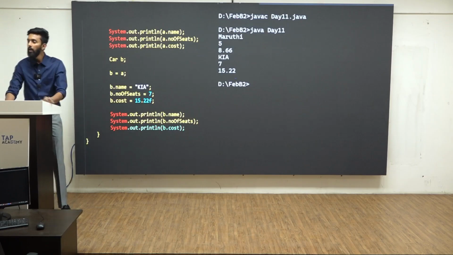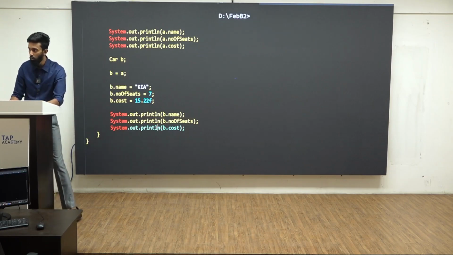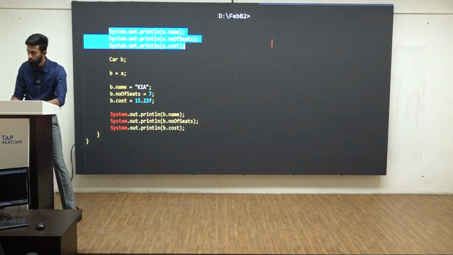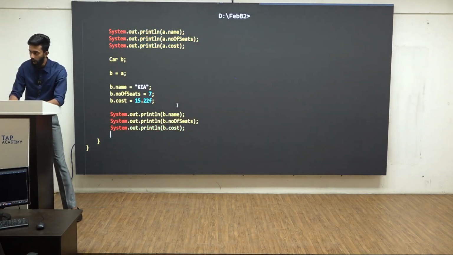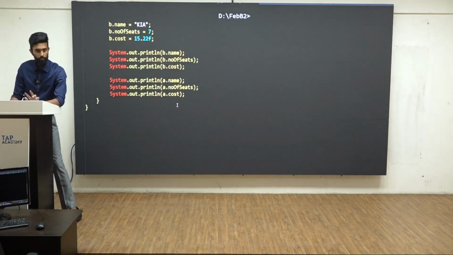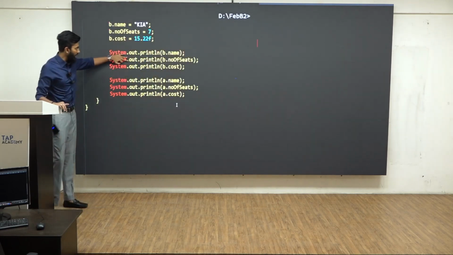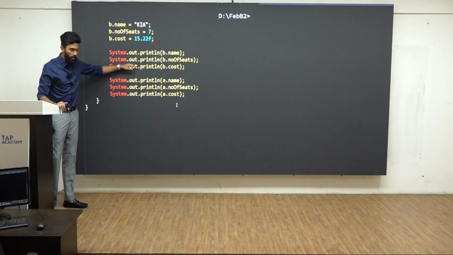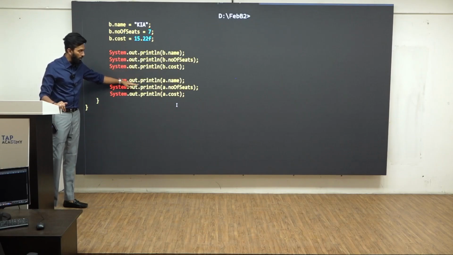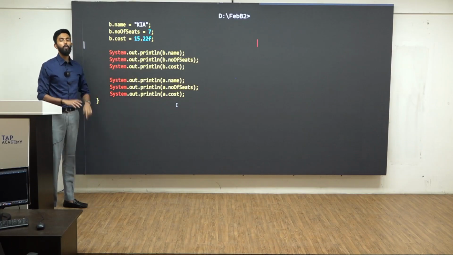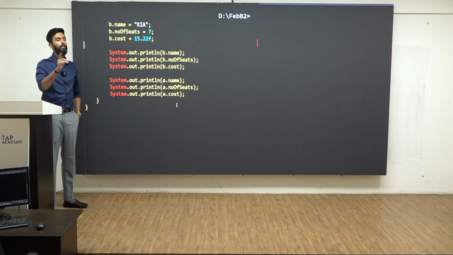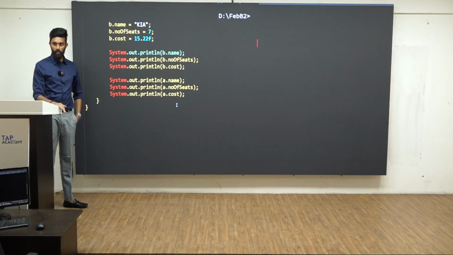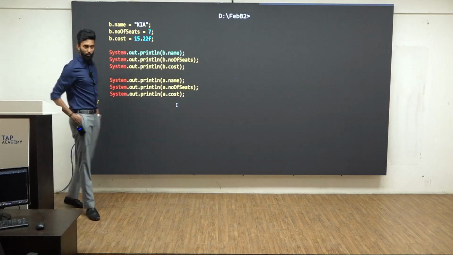Now I'm asking you, assume I go here, copy these three lines and paste it after this. Correct? So these three lines gave you Kia. Yes? Now I'm telling A dot name, A dot number of seats, A dot cost. Think logically and answer: should I get the output as Maruti or should I get the output as Kia? Kia. Maruti. Kia.